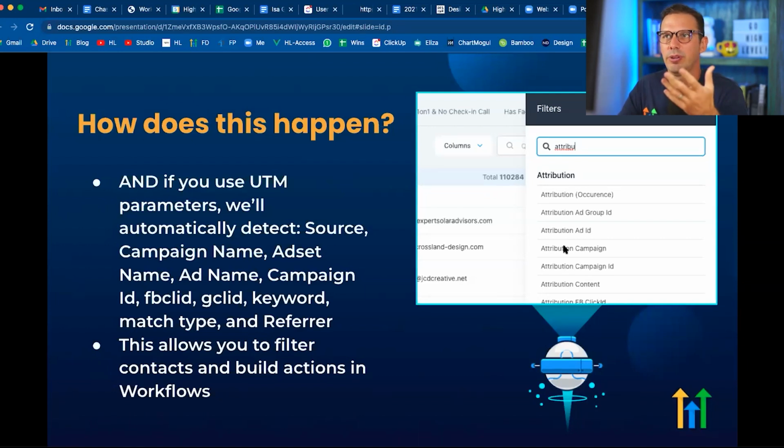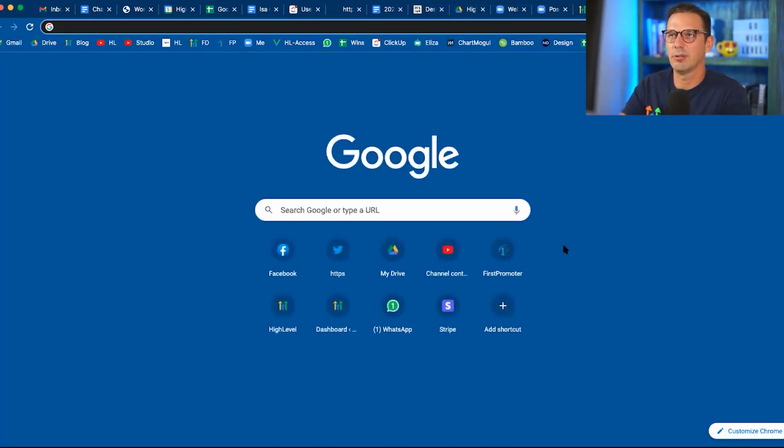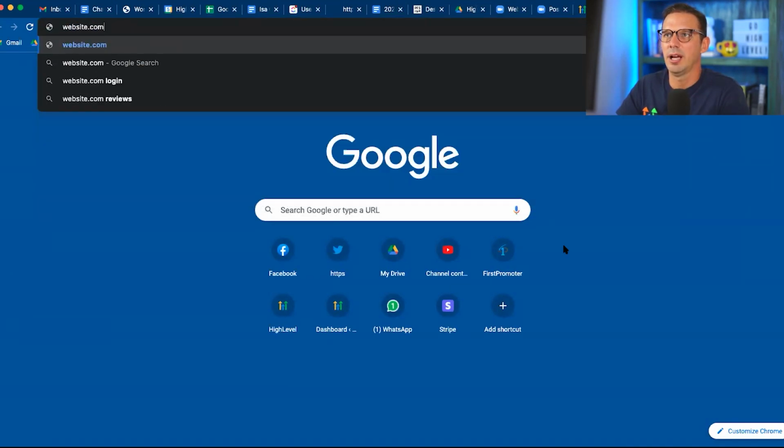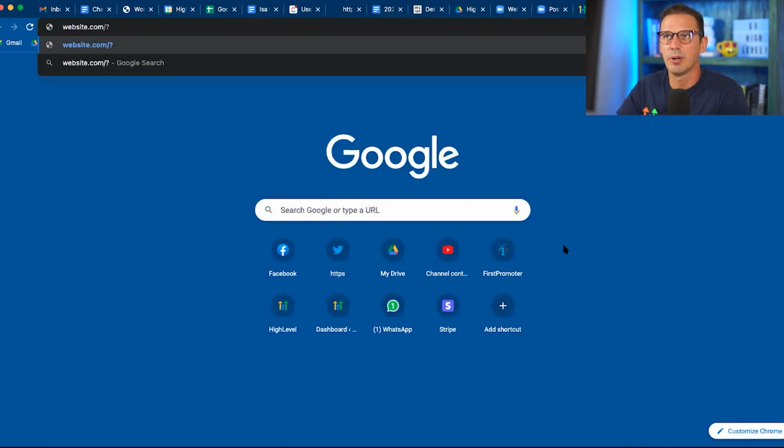If you're unfamiliar with what a UTM parameter is, if we look at my URL bar here, it's like website.com/? something. So it'll be like gclid equals some random thing, and then an ampersand, and then the next UTM parameter, and then the next.